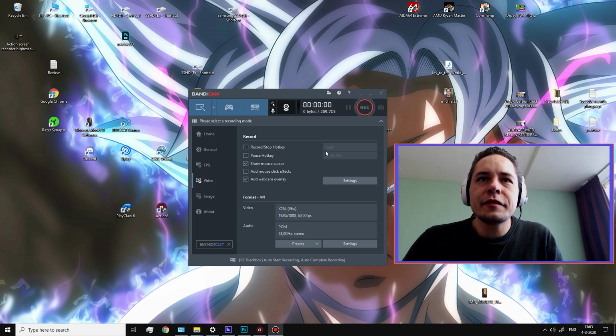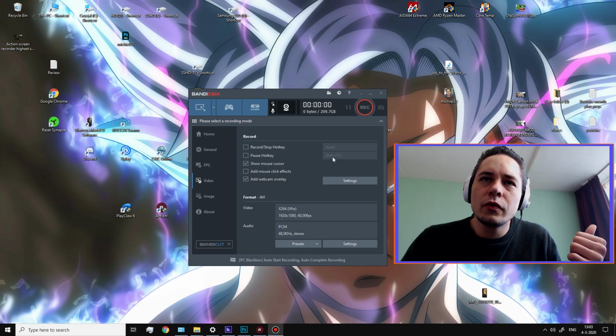This is important, I have it on insert, but I have now an action on, so also on insert, so I have disabled it for now, but I have it on insert. You can pause hotkey if you want to pause your recording. This button actually, if you want to do that.